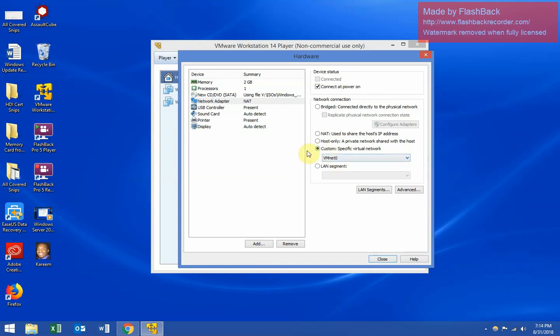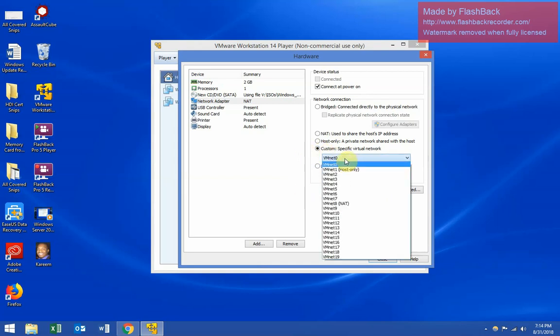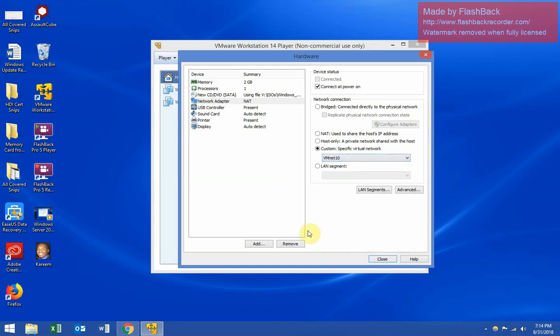So what you want to do is set it to custom. From custom, you want to click one of these VM nets. I typically use 10. You can use any of the other ones. I'd stay away from this one and that one too, just because it's not going to give you the desired results that I mentioned previously. So I mean, you can pick whichever number is your favorite, but again, I like to go with 10.